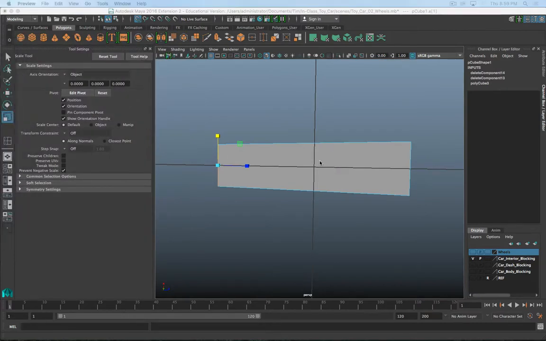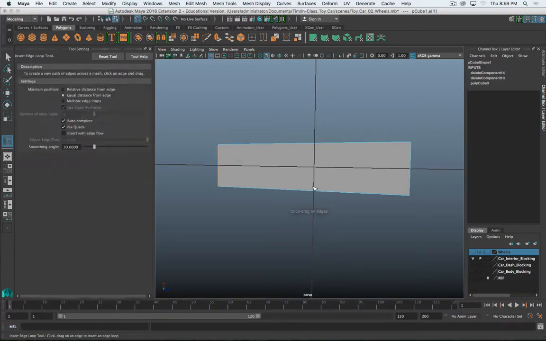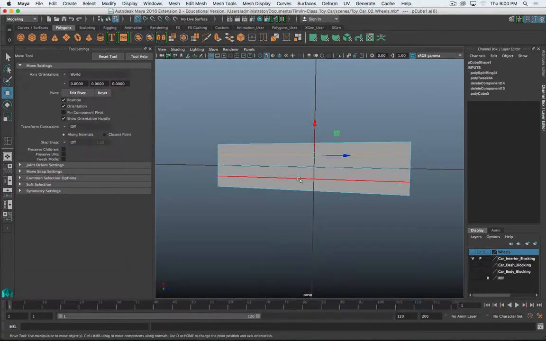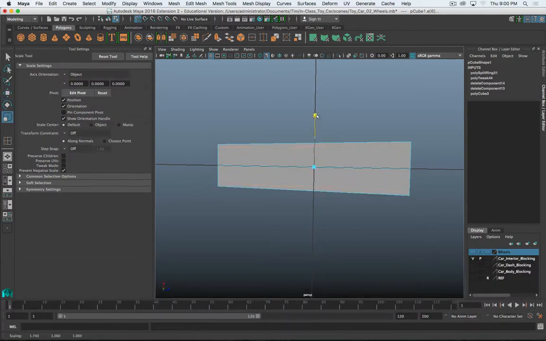So, with that in mind, in edge mode, I'm going to bring up my insert edge loop tool, say multiple edge loops. I'm going to set this to 3. Okay. And I will add them in that direction. And then I'm going to scale these away from each other. All right, something like that looks pretty good.